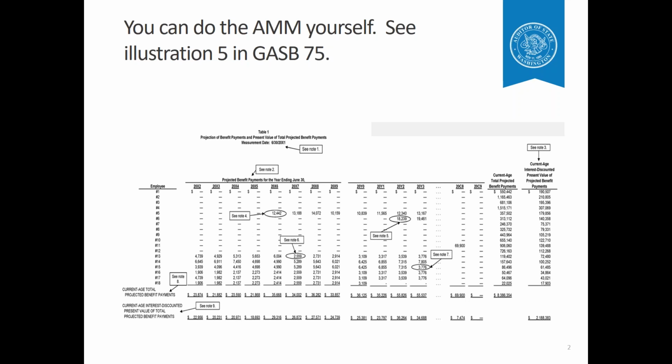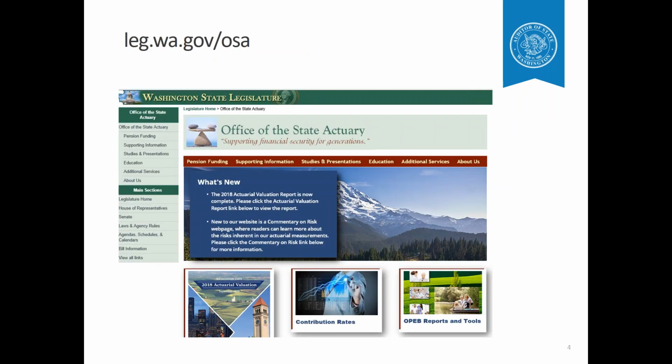I feel like I get better results if I do my own valuation rather than using the tool. And that's fine. You can go either way. Now, where do you get these tools? You get them from the state actuary's website, OSA, not SAO. The actuary is actually a department of the legislature. They work for the legislature.